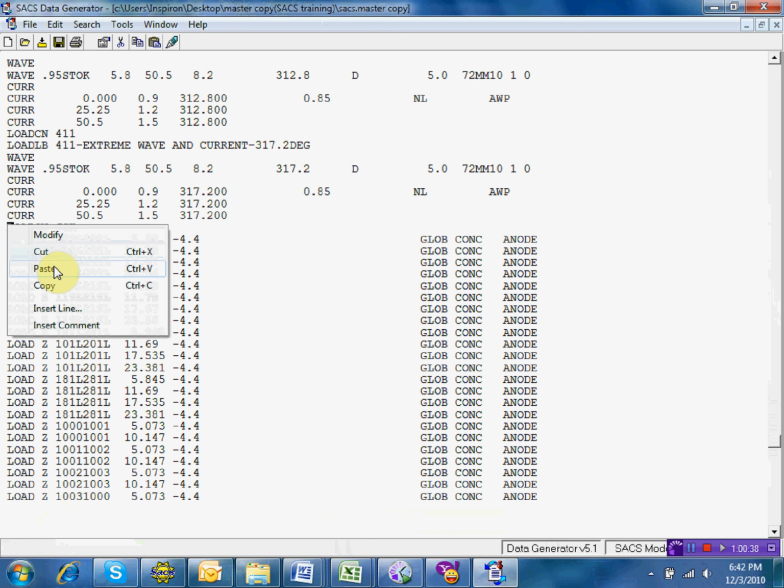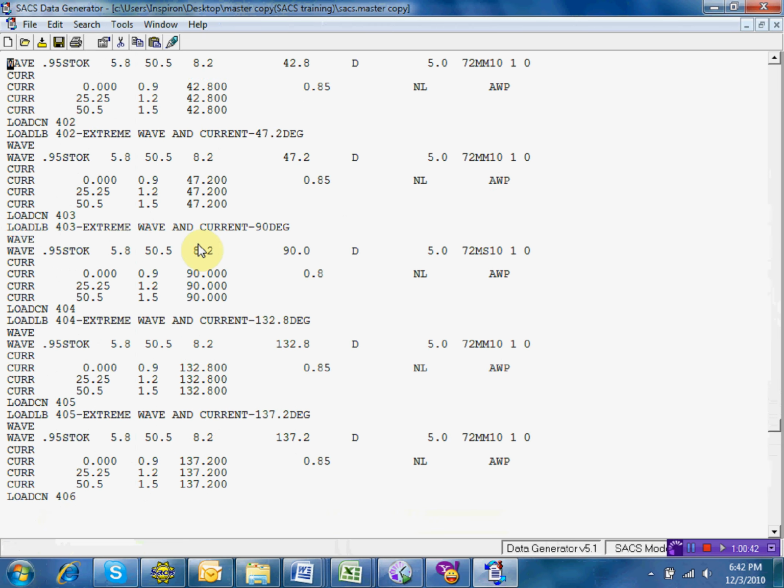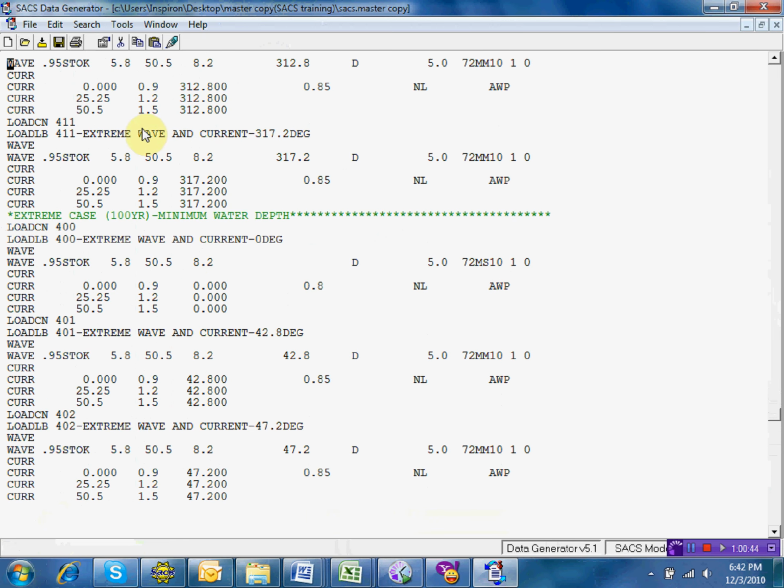Alright. Okay, so the minimum water depth is done already. We'll go to the maximum water depth, extreme case. Copy. So I will copy only up to 406. I will copy only after 406. Copy.